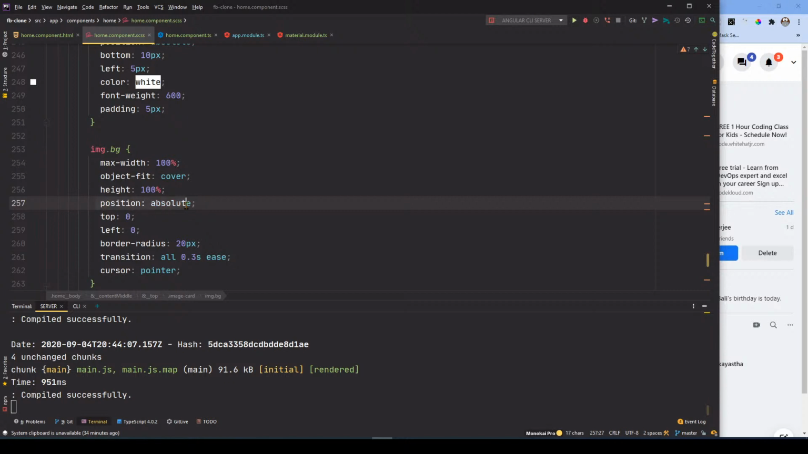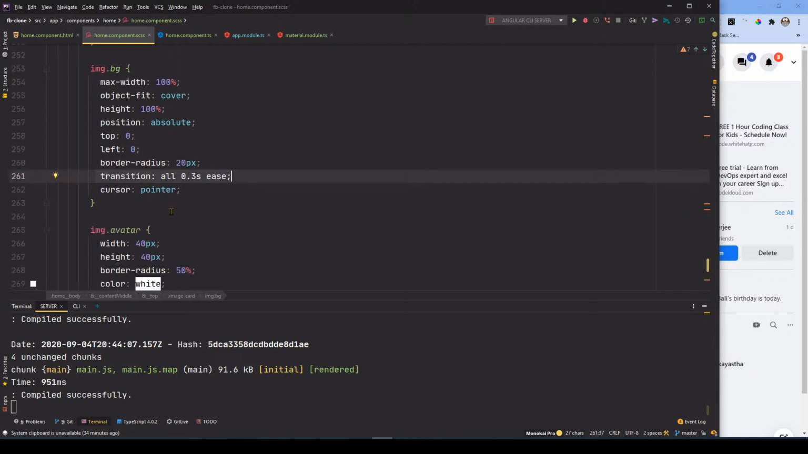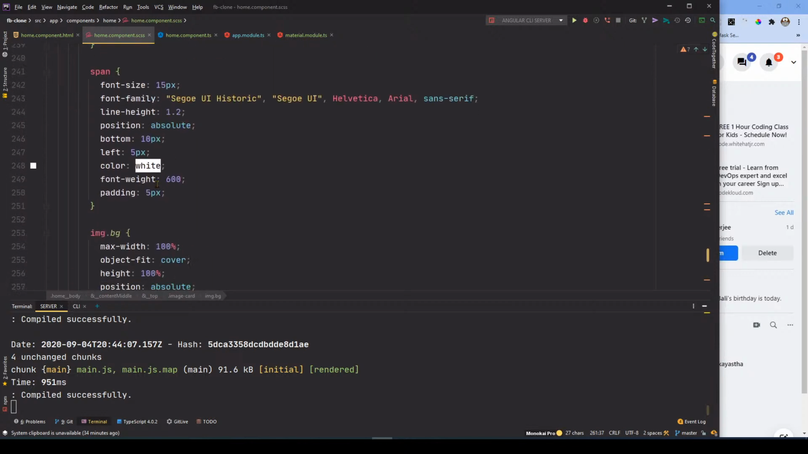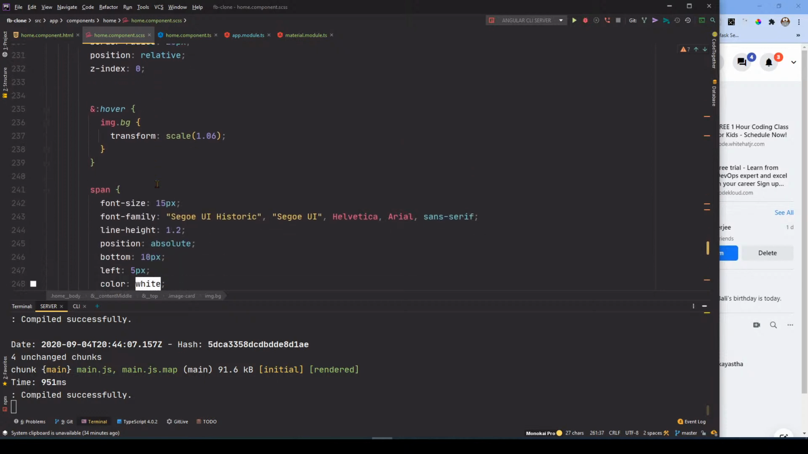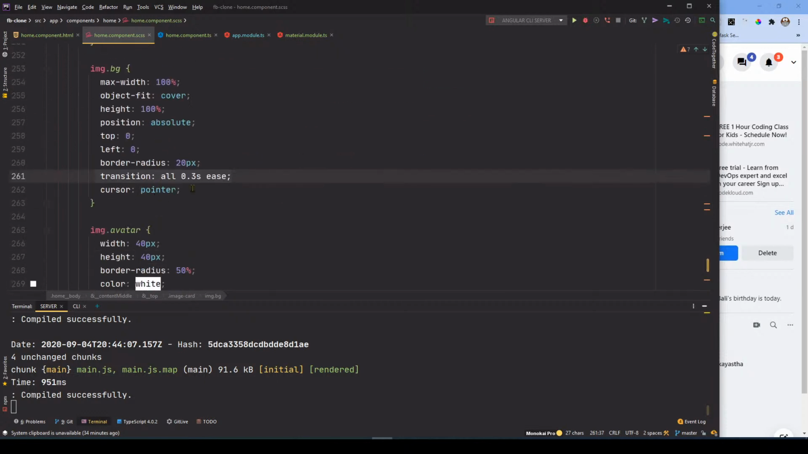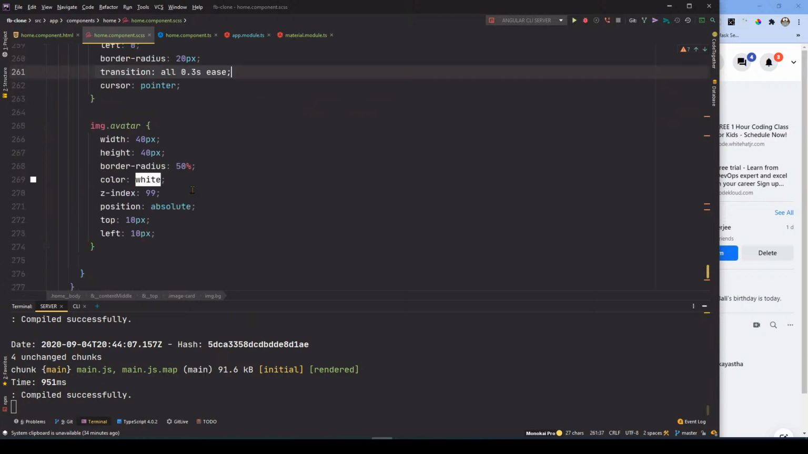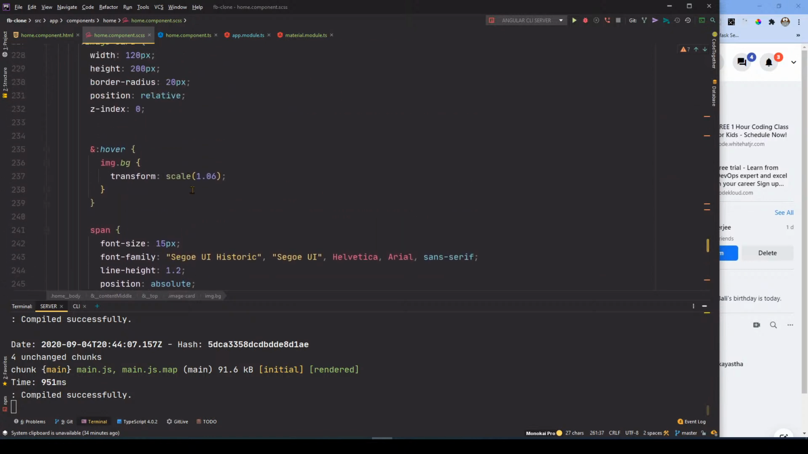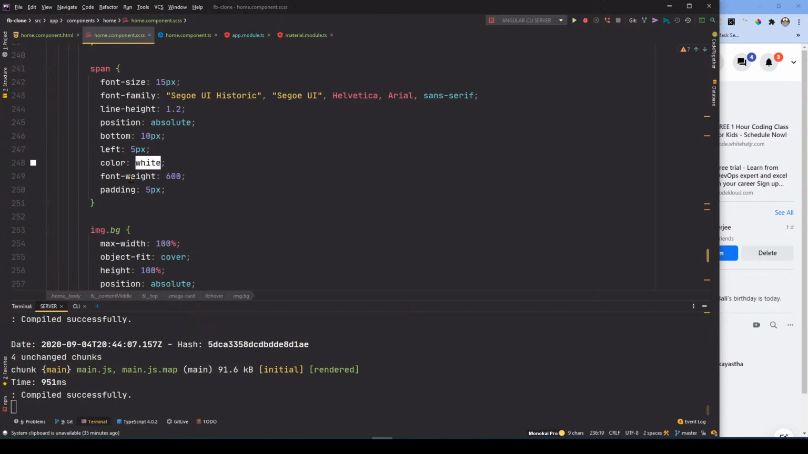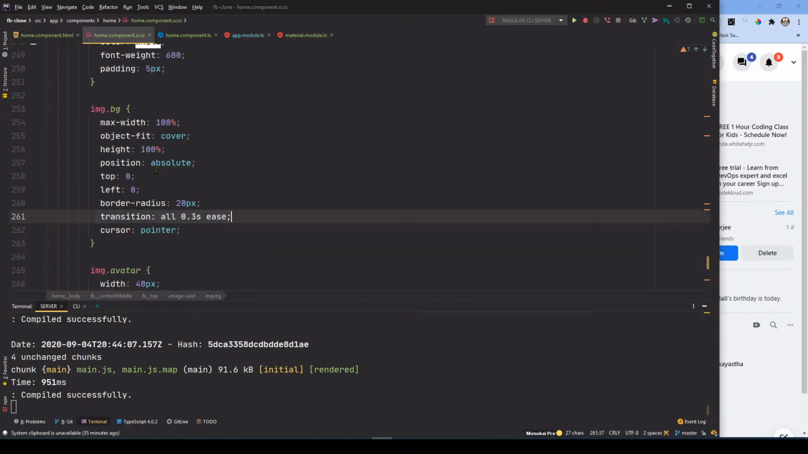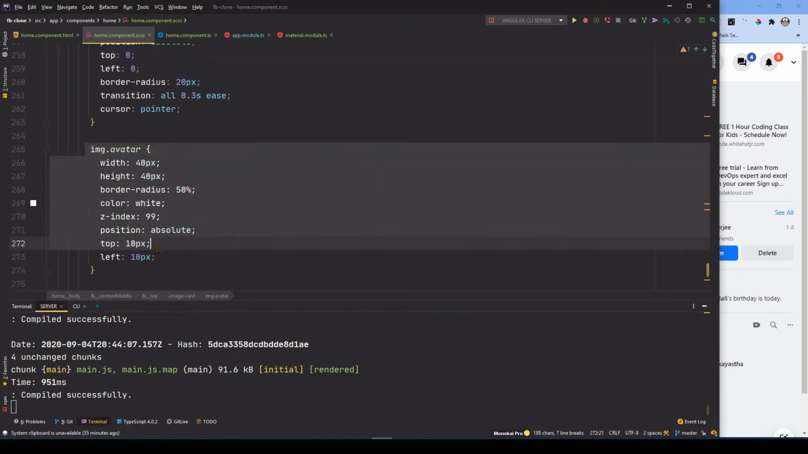Next, the image is set to absolute to fill the entire container. Max width is set to 100%. Okay, and I've set a transition property to all, because whenever you hover on the image, it'll basically give you this effect, right? Because I'm transforming the image, as you can see here, so I have to set the transition property on the image.